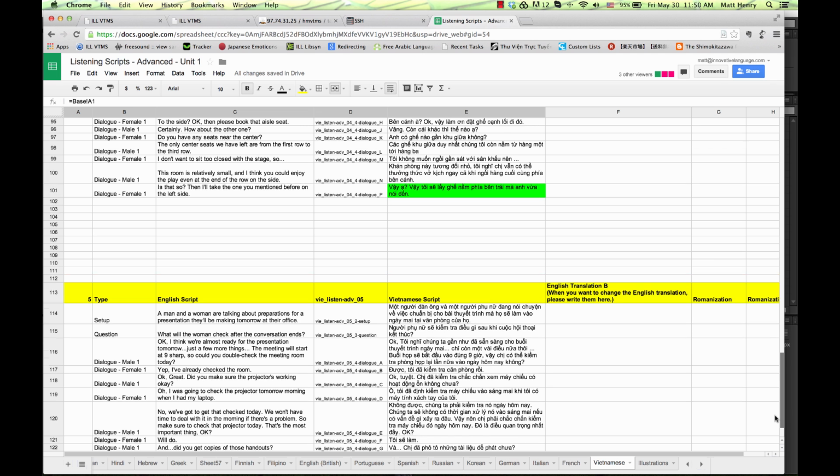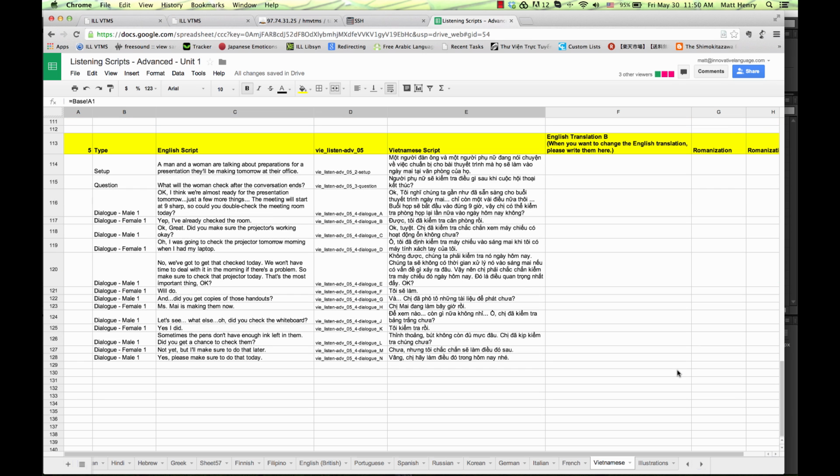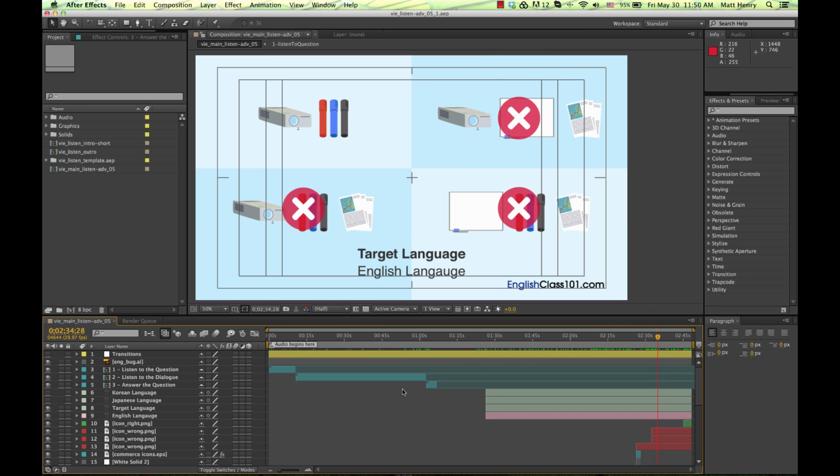Okay. And here's lesson 5. So here's what we want. These 2 columns are going to be where we pull out all the stuff for the subtitles. So let's go over how to do that.